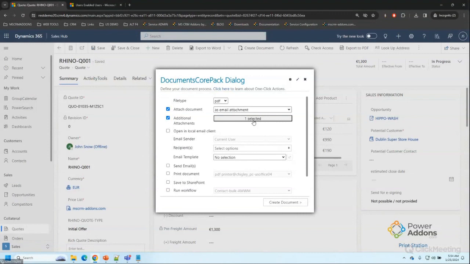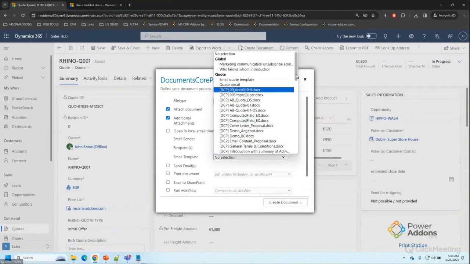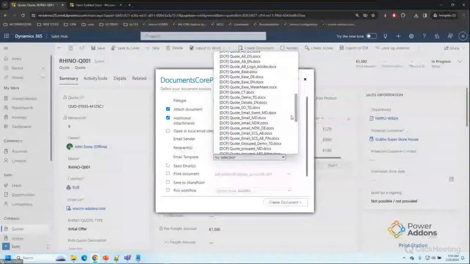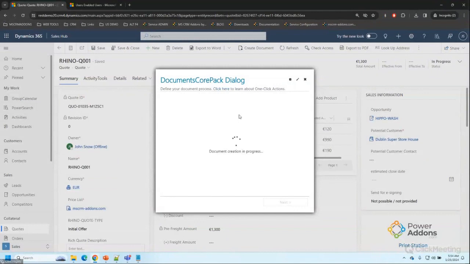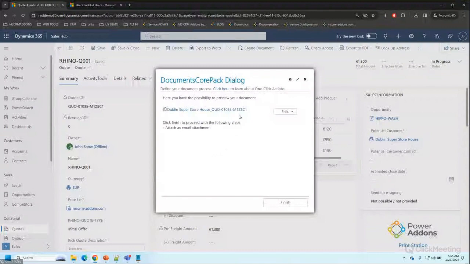Right? So it lets me know that I have one additional file selected. Want to go ahead and add an email template into here. So let me grab the right email template. Right. So I've got my email template, and then go ahead and say do that create document process. So again, what it's doing is it's creating my quote. It is two DocumentsCorePack templates here. It's creating my quote. It's creating my email body, right? And it's grabbing that file from SharePoint and adding it to this.